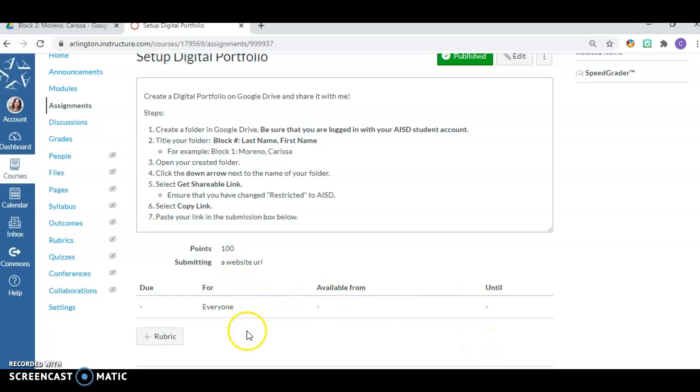Now this is what my side looks like, so it doesn't have a submission box, but there will be one for you, okay? If you have any questions, go ahead and send me an email or send me a message on Remind, and I'll get back with you as soon as I can.